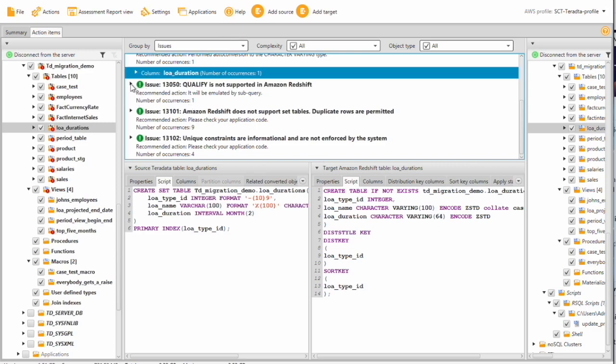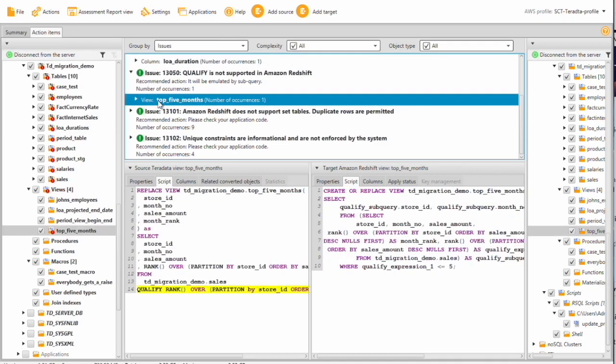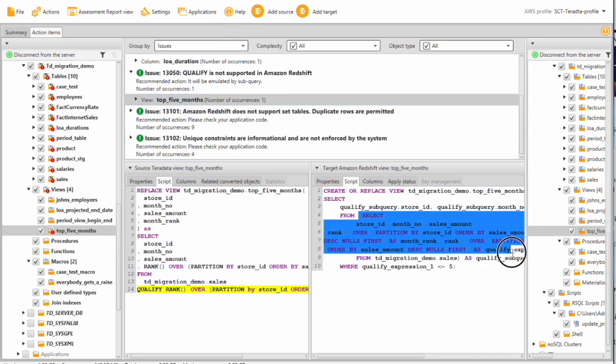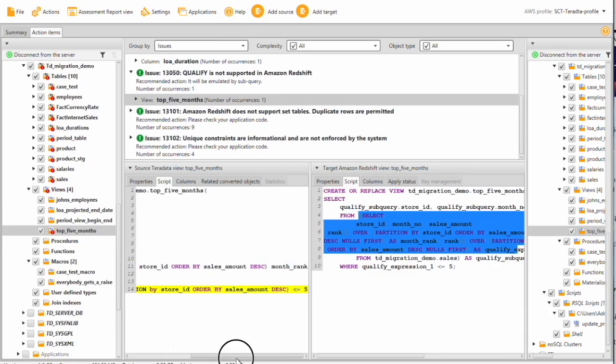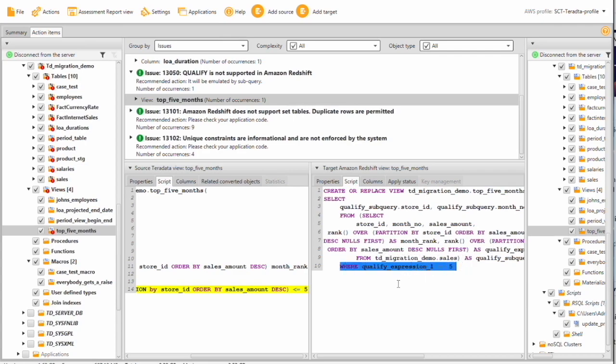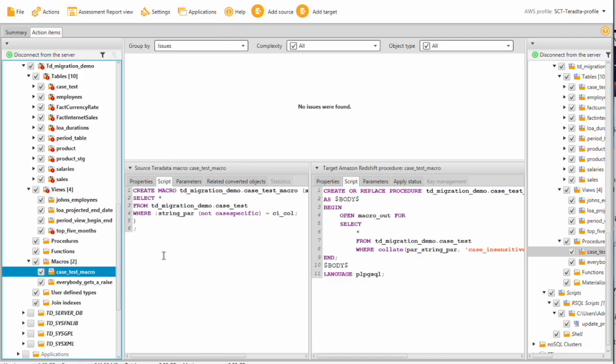Another issue that is reported here is about the view top 5 months. It's about the qualifier rank, and we can see that Redshift is able to mimic the logic with a subquery, and the filtering that is happening with the qualifier rank less than or equal to 5 is now being handled by the where clause. The view works the same way as the Teradata side, and you get consistent results. And we can also see that SCT is able to convert some of the macros to stored procedures, and you can witness that here.